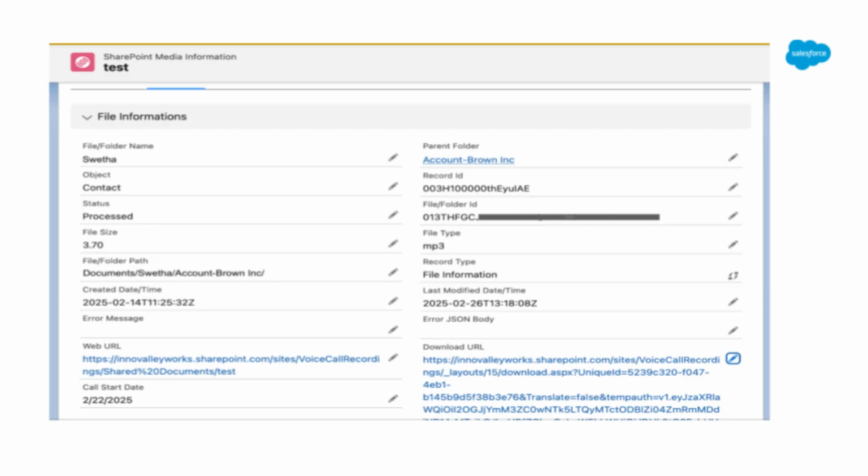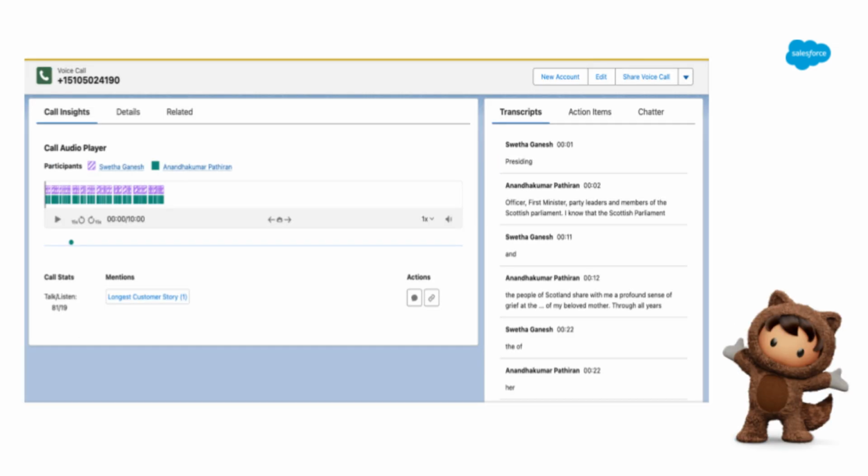The integration maps these files to the account record in Salesforce by matching the contact name embedded in the file name. Once the SharePoint media information record is created, the next batch process is automatically triggered. This process creates a new voice call record in Salesforce and uploads the retrieved recording file to it.